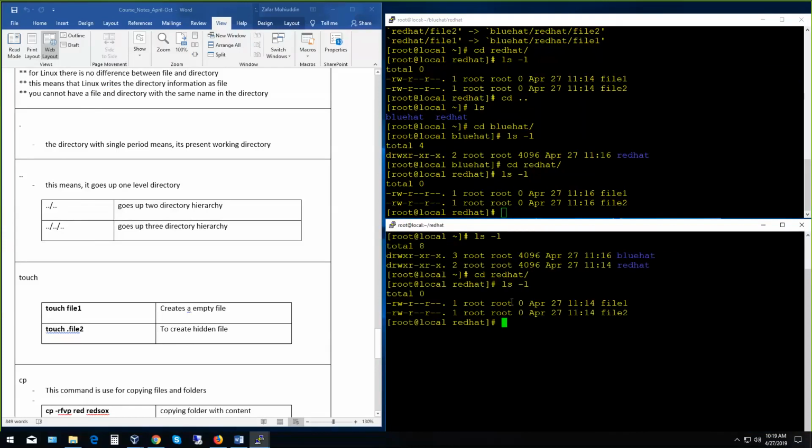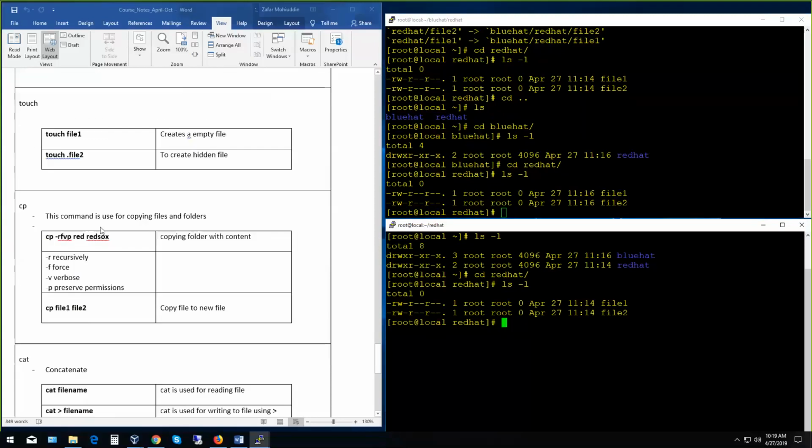Okay, so the original file's timestamp is 11:14, but we did copy it at this moment here, and the permissions at this moment are the same. So when we type the switch P, it's going to preserve all the permissions.